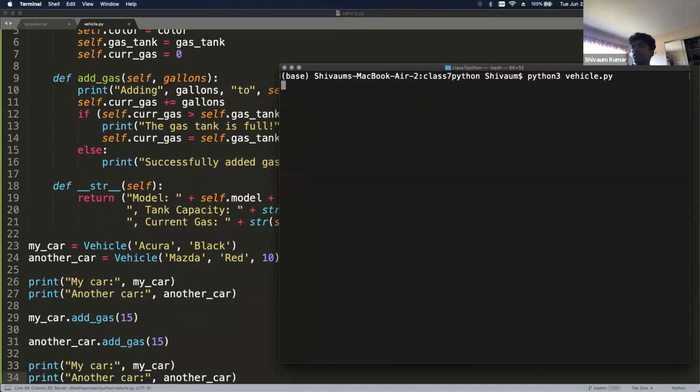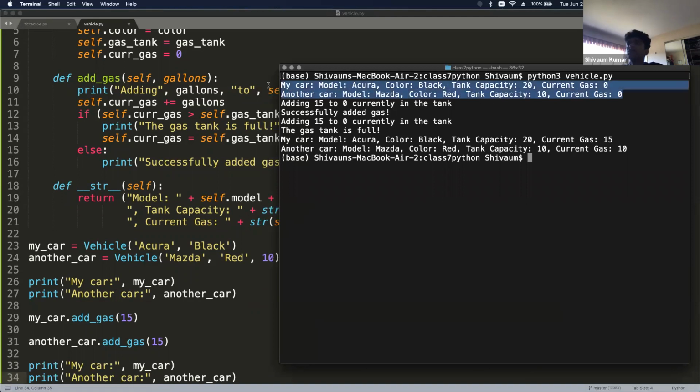So now if I run this, we see we get our two cars, and it says adding 15 to 0 currently in the tank. So we currently have 0 in our tank, and we're adding 15, and it successfully added the gas. That's good. Then we added 15 to 0 in our tank, and then it's saying that the gas tank is full. So now we see that our current gas is 10, meaning it's full. And then we have our current gas for our other car.